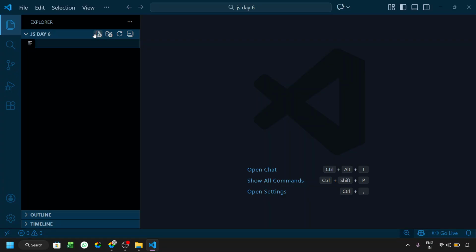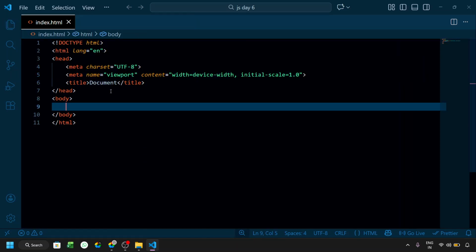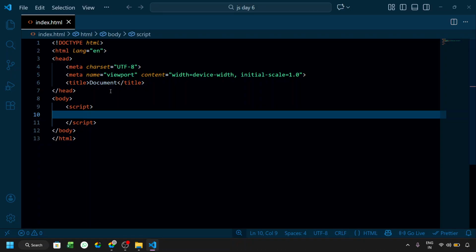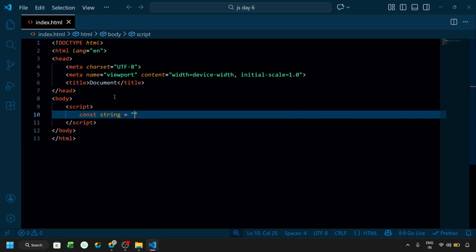So if I go here, in index.html, creating a boilerplate code, and in the script tag, we can write the syntax of strings, or how to declare a string. You can follow me. So like const string is equal to this is a string.